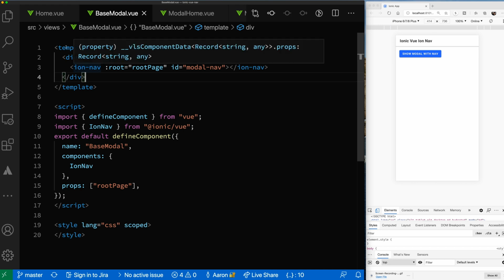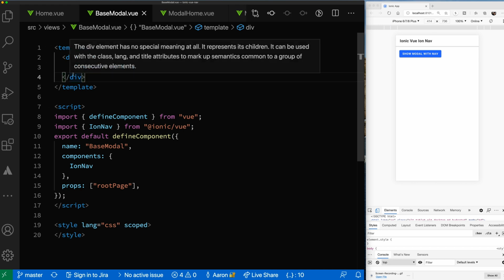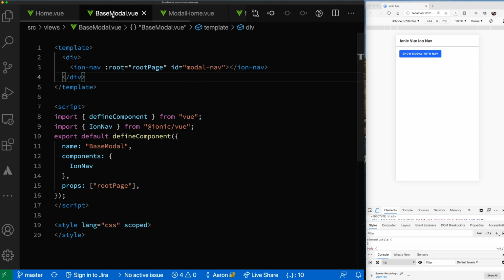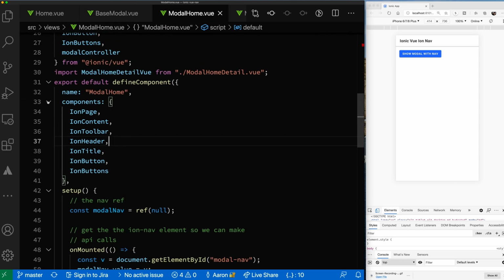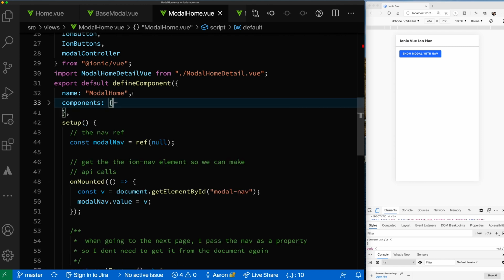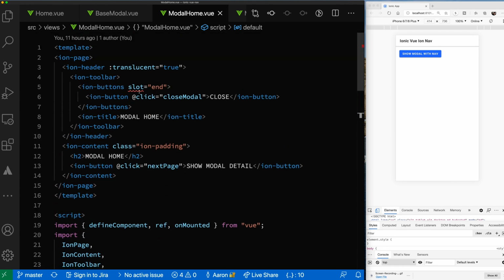Okay, so now we have everything set up. Where we are now, the base modal, I've passed in my modal home component and it should be rendering it on the page. So now let's move over to the modal home. Inside a modal home, I like to collapse this. Let's start at the template. So let's go to modal home here.